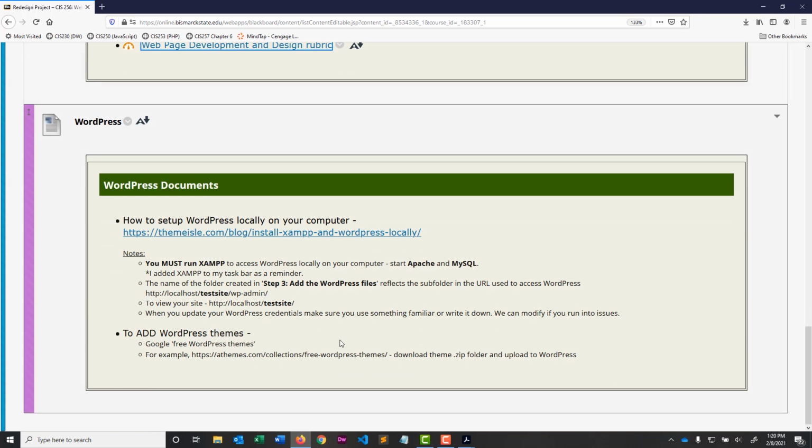WordPress, so how to set up WordPress locally on your computer, okay? I'm not going to stop you from going out to GoDaddy and purchasing a WordPress template, but I will tell you, and you can use some of them that are free, okay? And you are welcome to do that, okay? I'm not stopping you from doing that. But you can also install it on your computer for local use. You must run XAMPP to access WordPress locally on your computer. So you'd have to start Apache and MySQL.